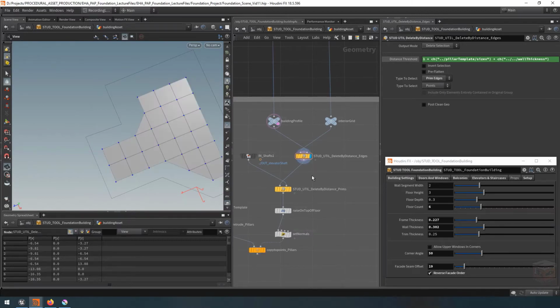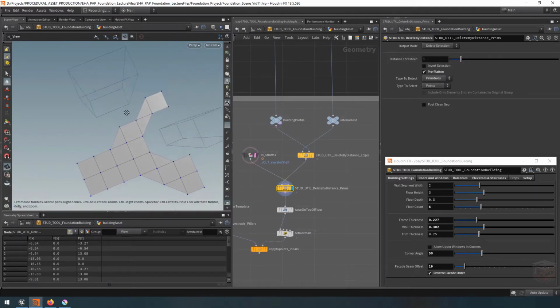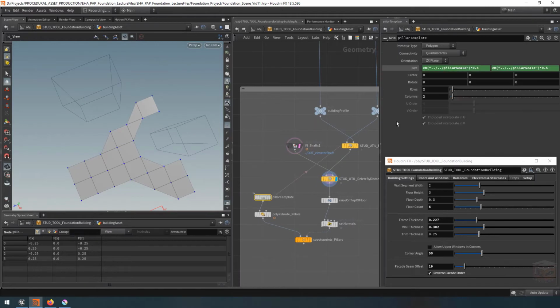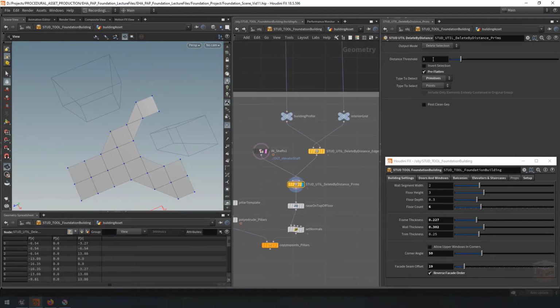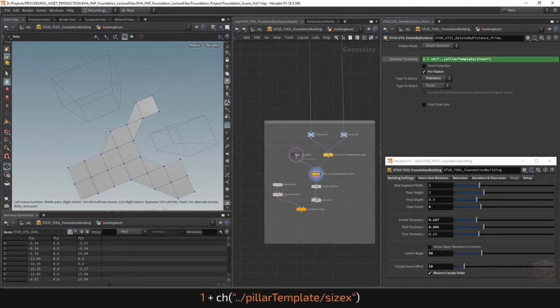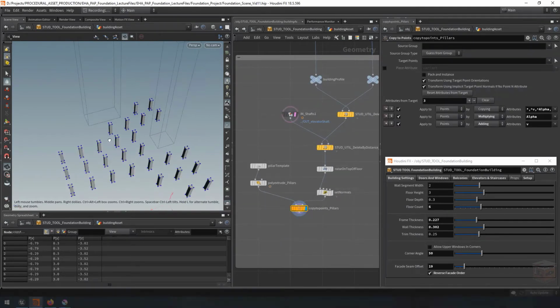Then next, let's deal with the second delete by distance node. Let's render that one. And in this case, I just want to make sure that if the pillars get too thick, they also stay away from these. So let's add our pillar thickness once more to this one as well. Okay, so with this, we should have our basic pillar setup done.